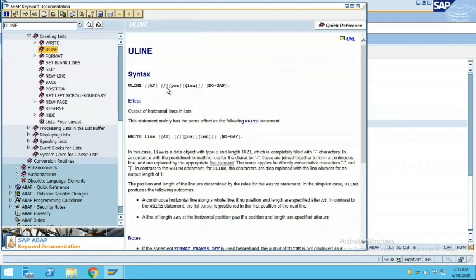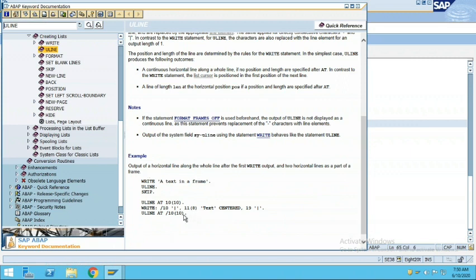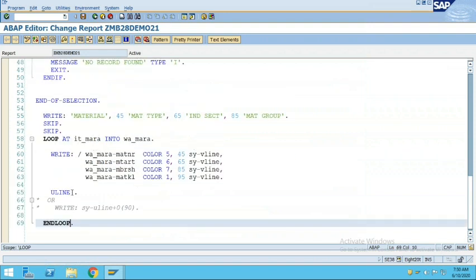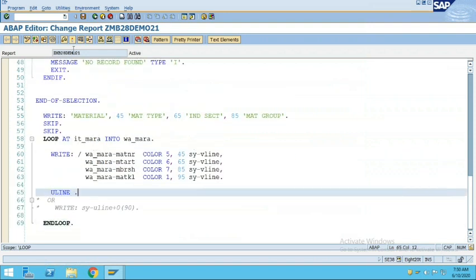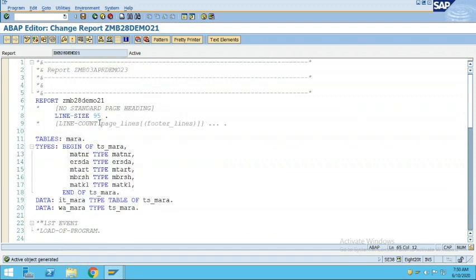We are having the at, the slash, position, length, right? So it just gives at which position we want to write. Okay, then it gives, I don't know about this one, at position, length, no gap. Okay, you can try checking over here how it's working, but generally what we use this U line for is just to draw a line. Okay, so this is one way how we can do it here.